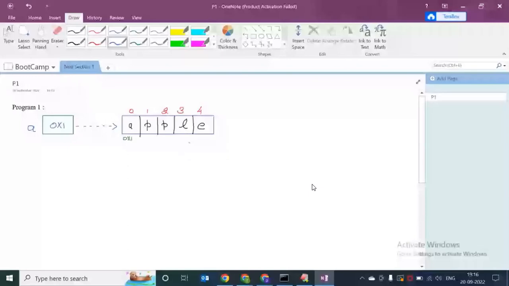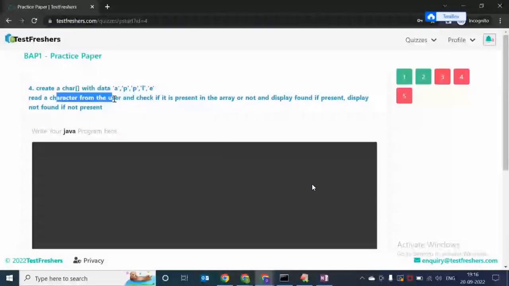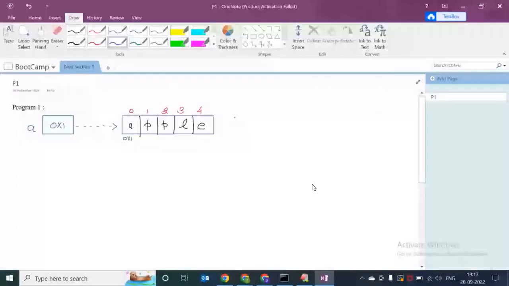Okay, good. Perfect. Now, what does the question say, guys? Read a character from the user and check if it is present in the array. Check whether it is present or not. Display found if present, display not found if not present. So basically, it is a search operation. What is it that I need to do? I am supposed to do a search operation.